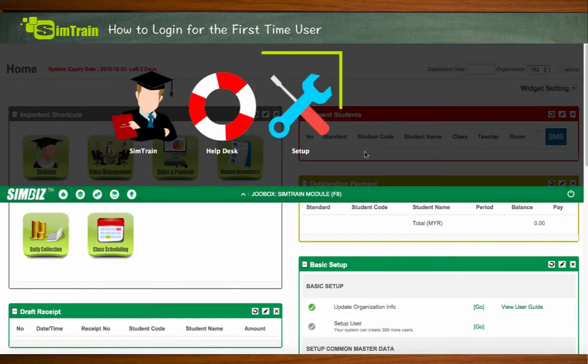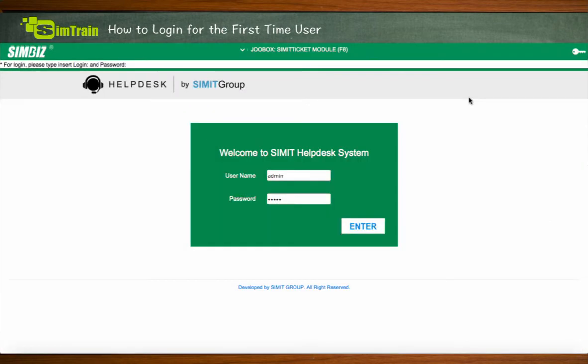And last but not least is the setup module, in which this module holds the setup details on how to get started setting up the system. For more information on how to do the basic setup, please refer to this link.